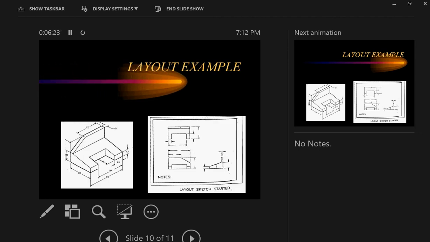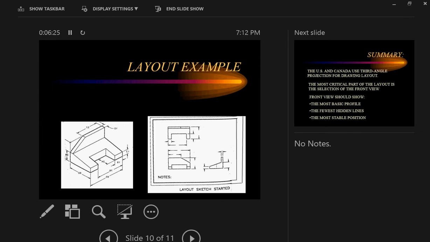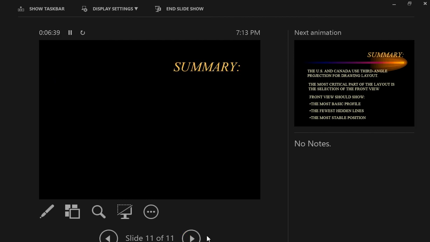So here's an example. Here's a good layout. You've got the isometric view, and then I'm showing you the front view, the top view, and the side view, and you can see the right side view has hidden lines, but it's the most stable, and we've eliminated most of the hidden lines.